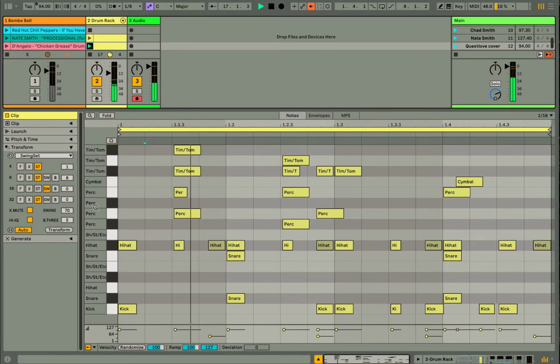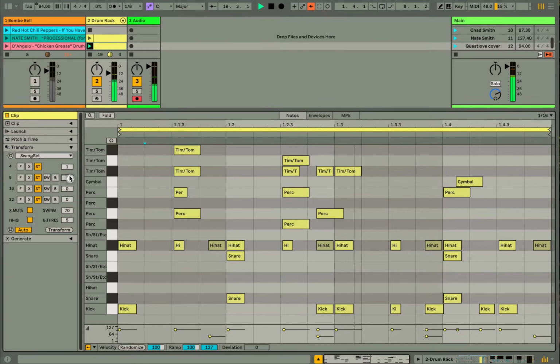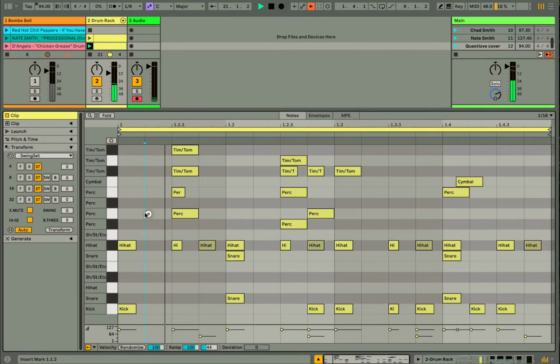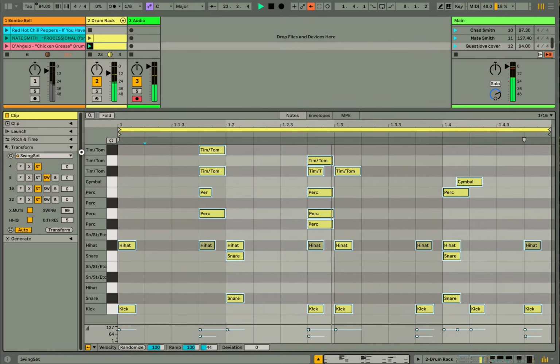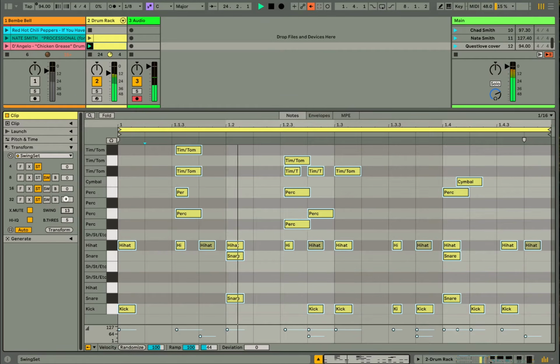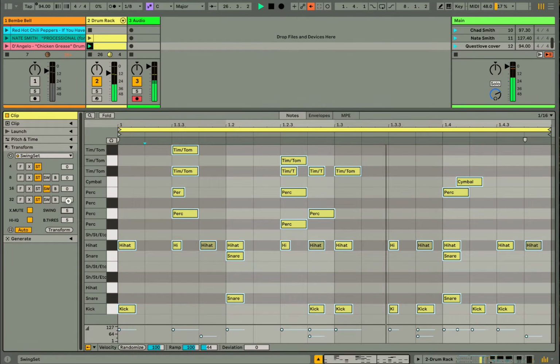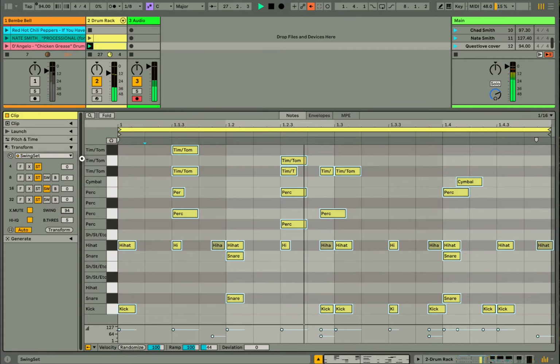The swing settings in Swingset operate on a 0 to 100% basis. So let's make everything straight again. If we look at the 8th notes, for example, 0% swing is on grid, and 100% goes to the next division down. That'd be the next 16th. And if we make them straight and do the same thing to the 16th, we see that 0% is on grid and 100% goes to the next 32nd.